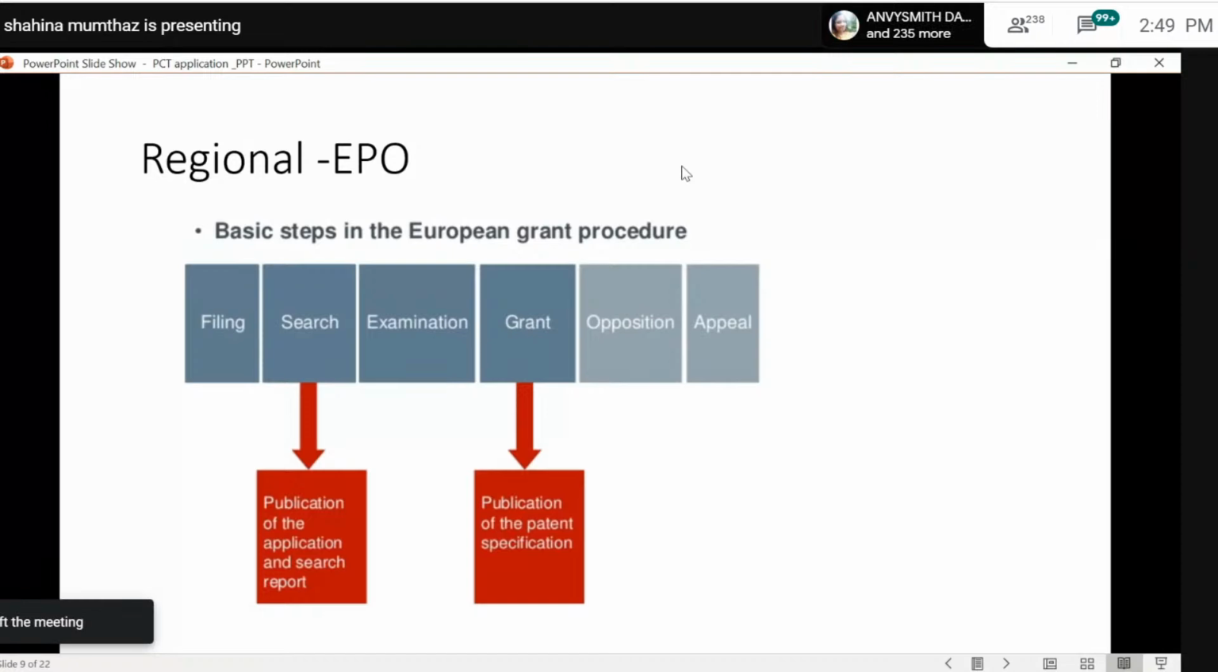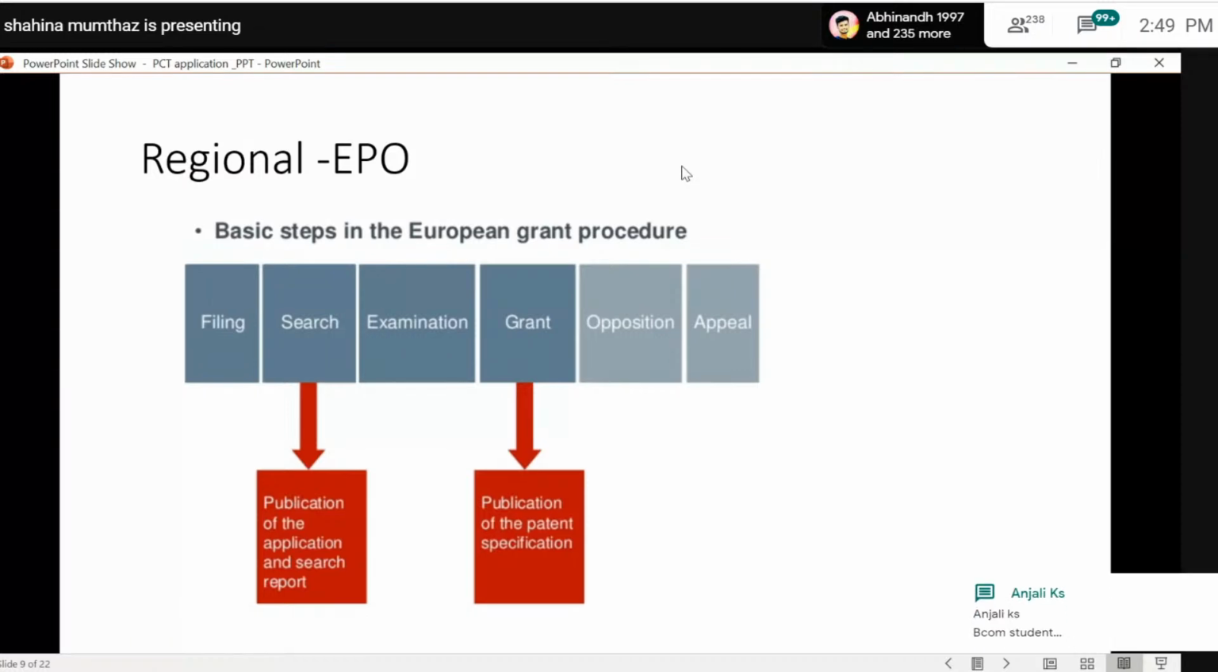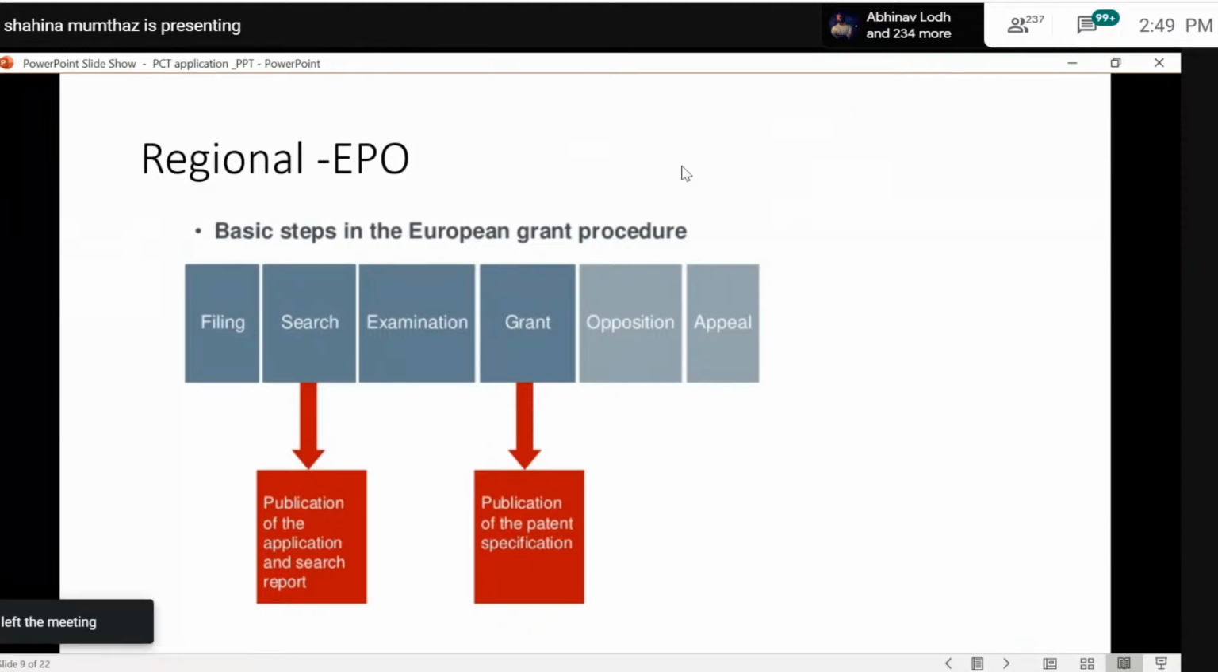Then the procedure goes to an opposition procedure, and after this opposition procedure, the patent is either revoked, which means it's killed, or it is maintained as granted, which means it's maintained without any change, or it is amended, or its scope is amended. So it can lead to any of these 3 possibilities.